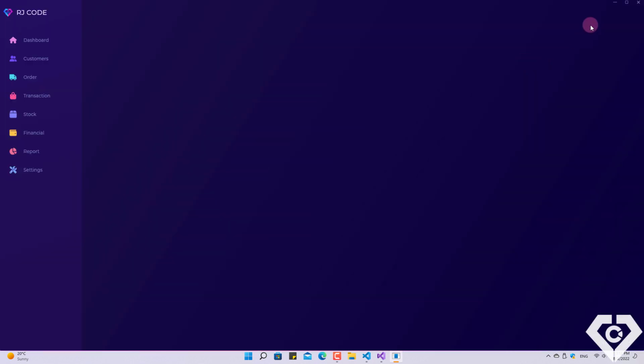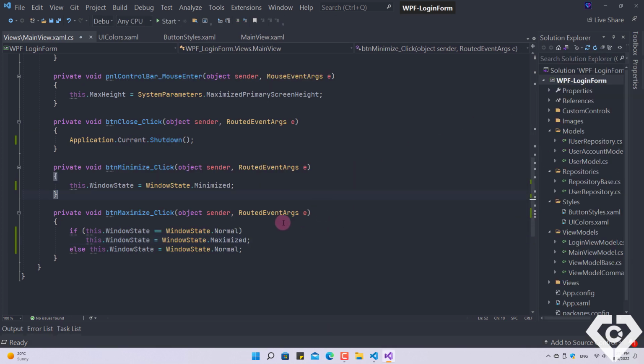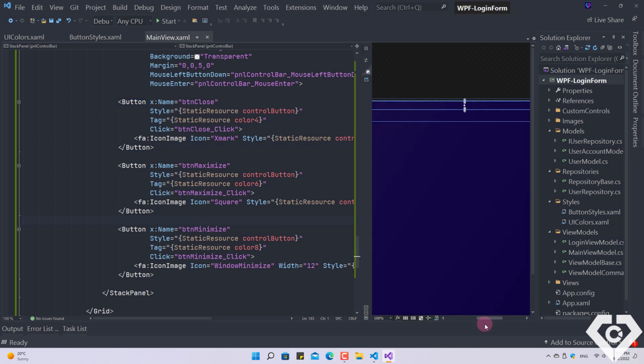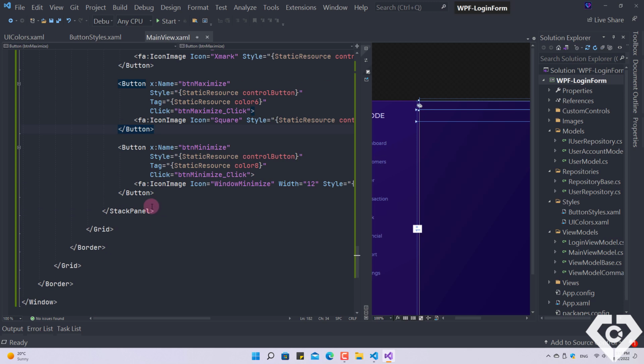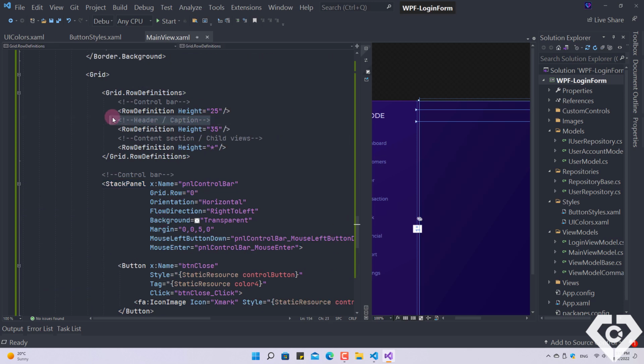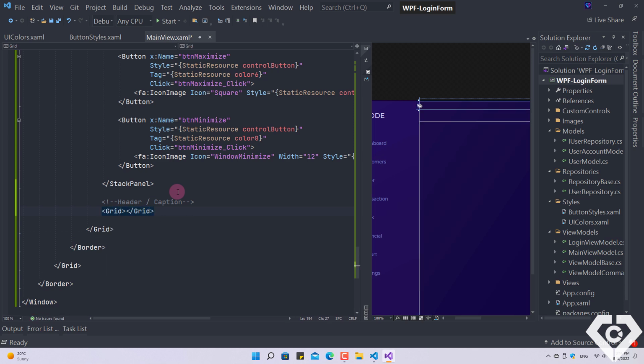Okay, all the elements of the control bar of the window work correctly. Now we will design the header of the content section. We define a grid, and specify that it be located in the second row of the grid of the main section.